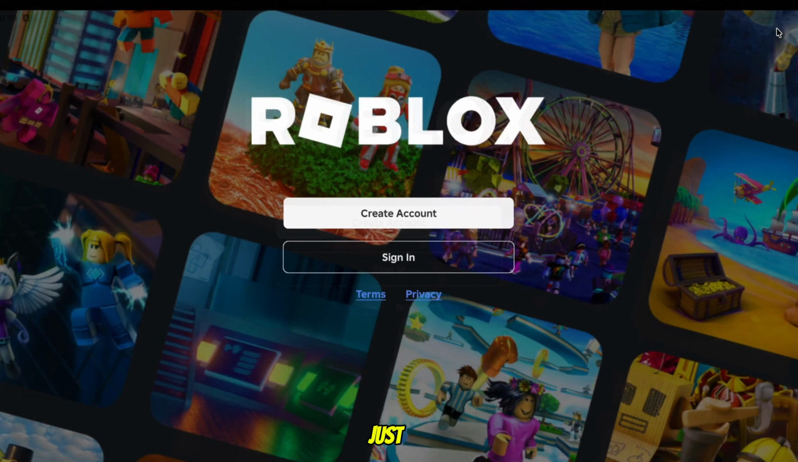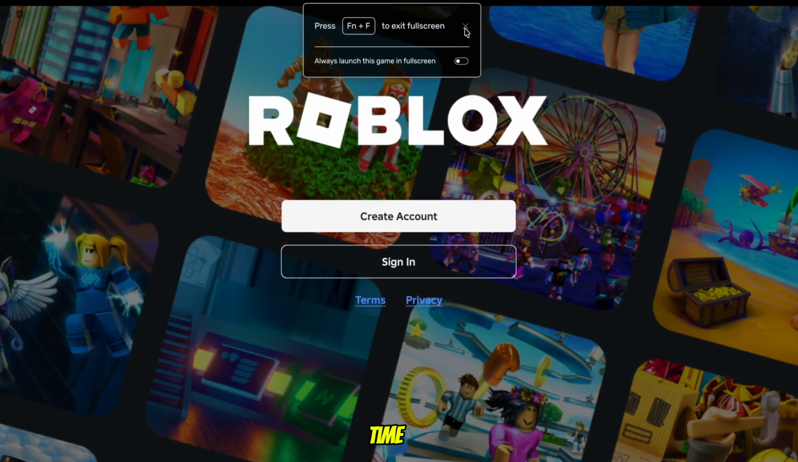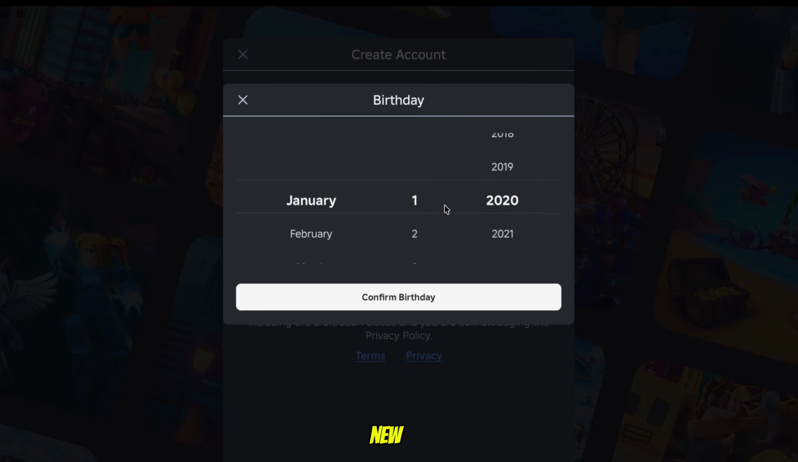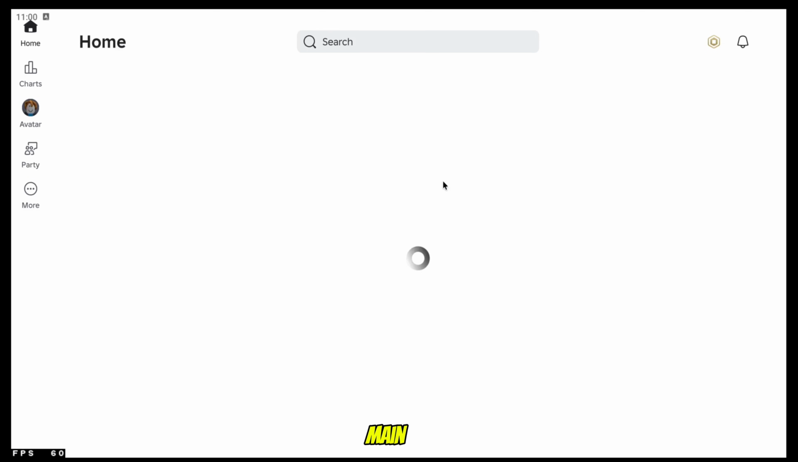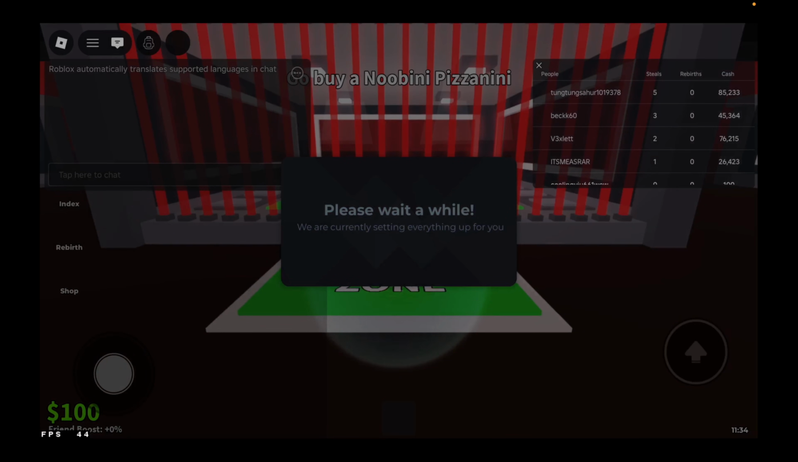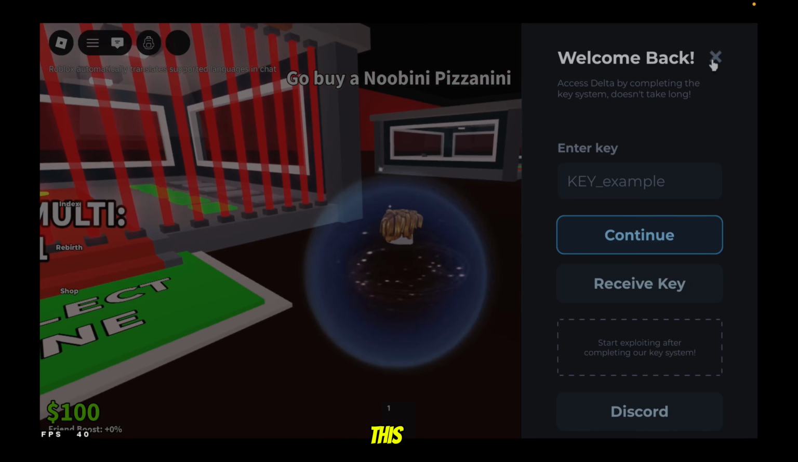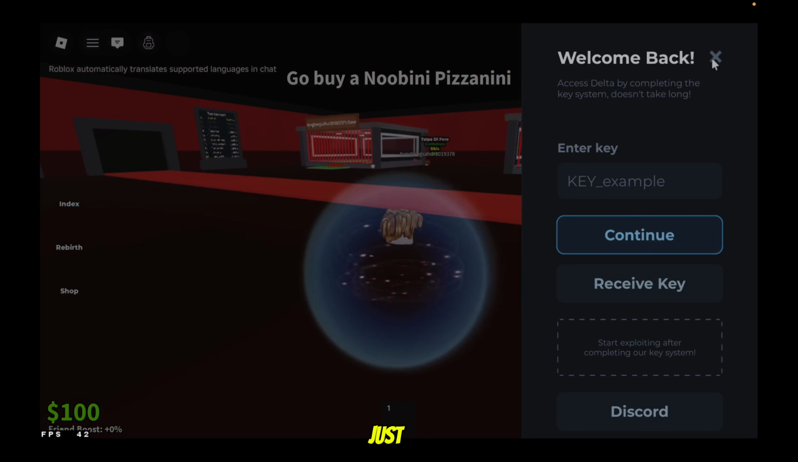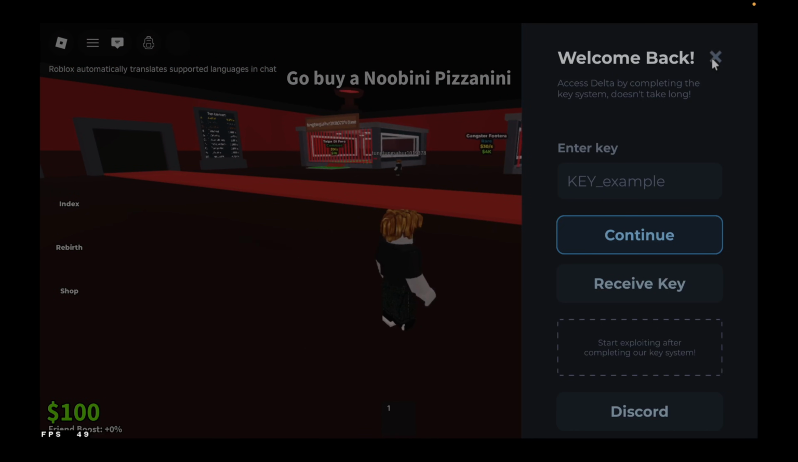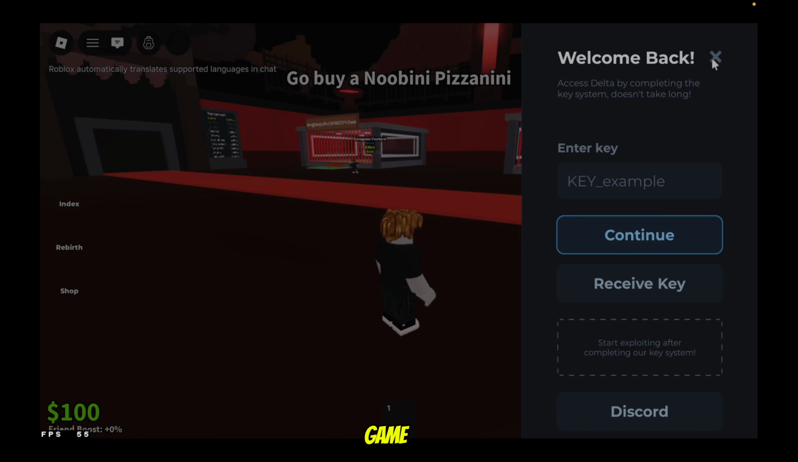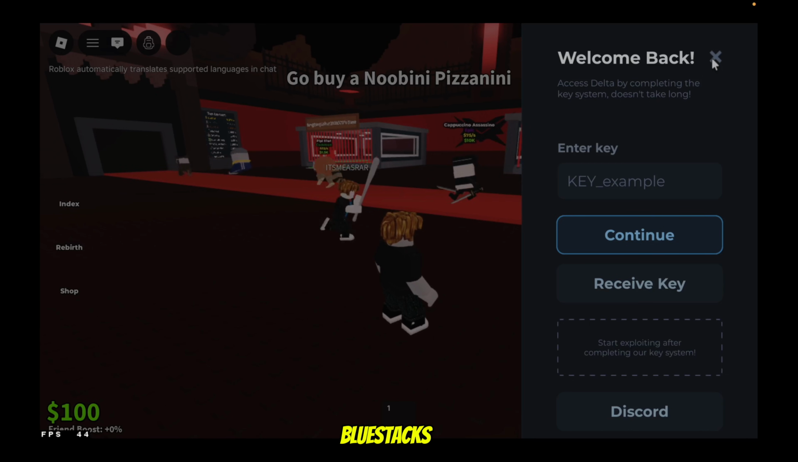Then log in to your Roblox account. If you're just testing Delta Executor for the first time, I highly recommend using a new or alternate account instead of your main one. Once you're logged in, choose any game you want. Join a server and wait until the game fully loads. At this point, you can use Delta just like you would on a mobile device. If everything opens smoothly and the game runs without issues, that means Delta Executor is working properly on BlueStacks.